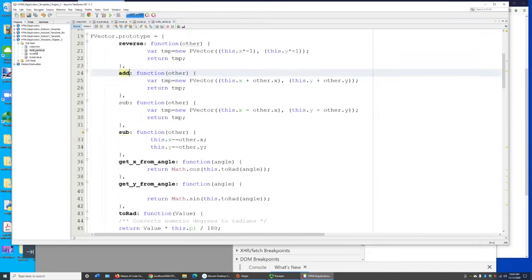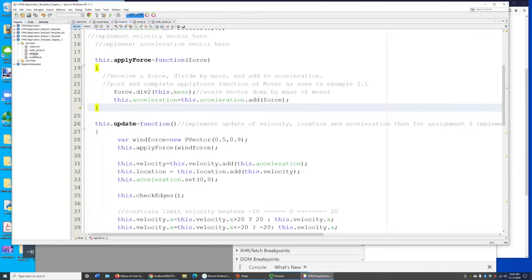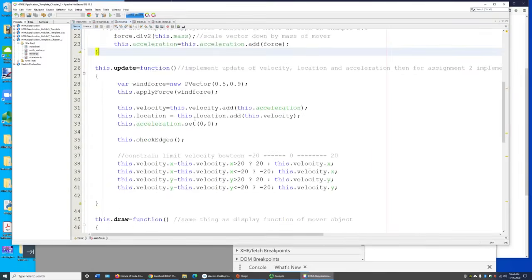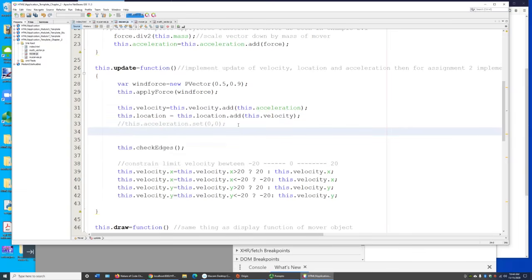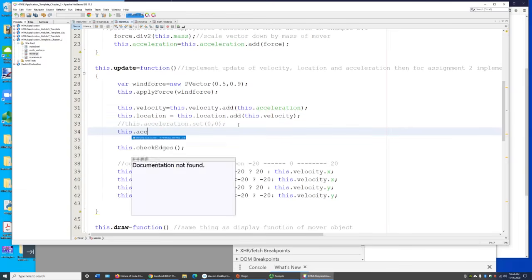Let's go back here to mover, and instead of running set, I would suggest you try to actually add that to the PVector object if you could. That would be a good test. But before you play around, get something that's working first, and that is do this.